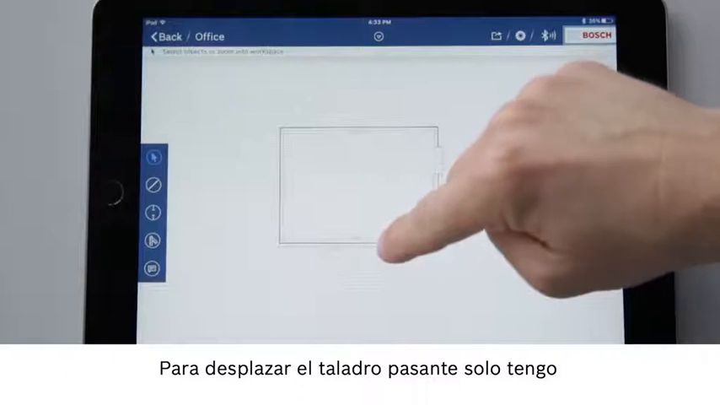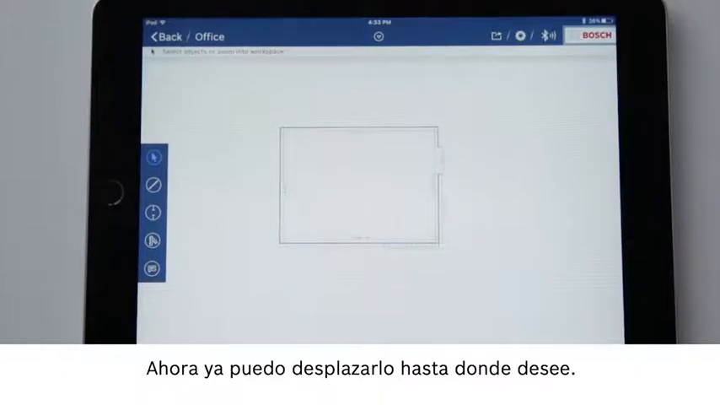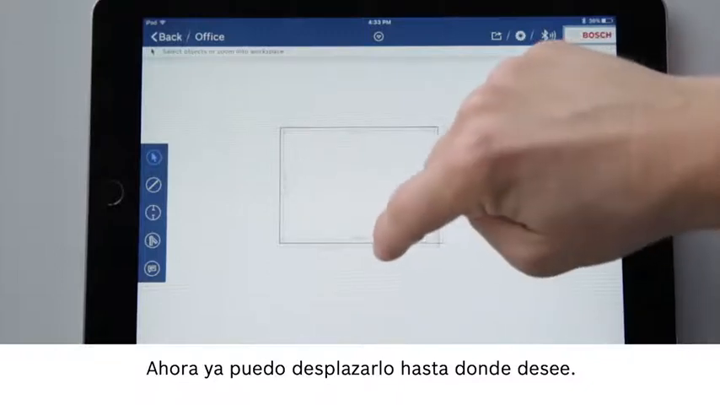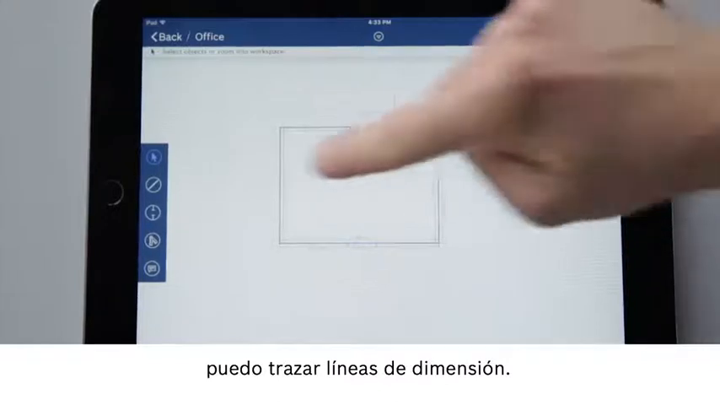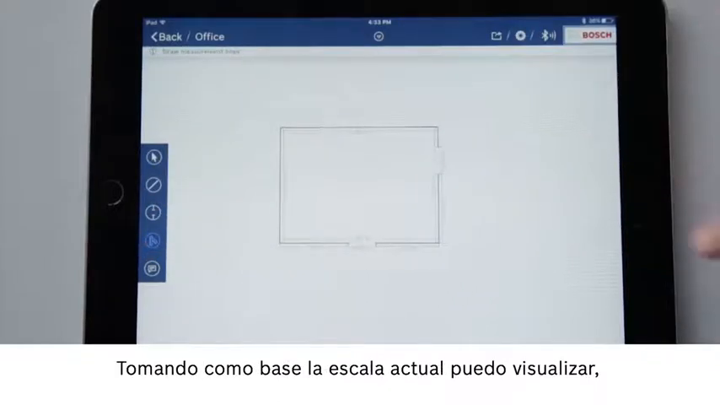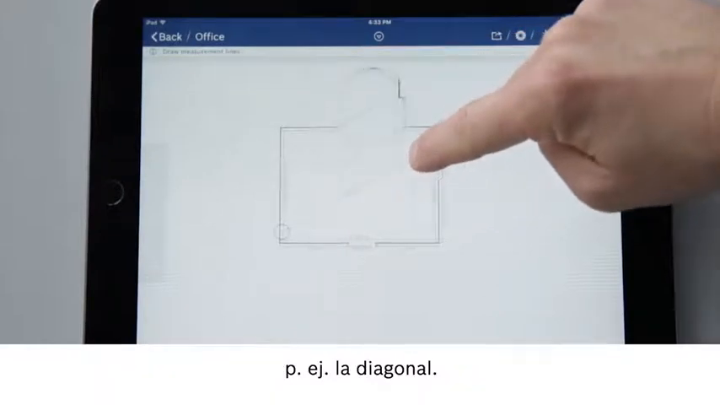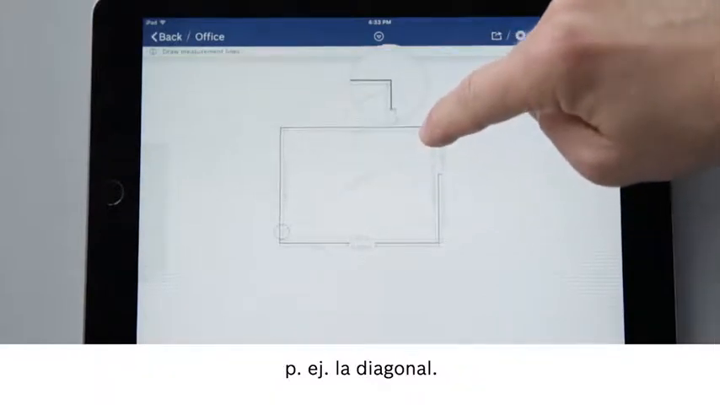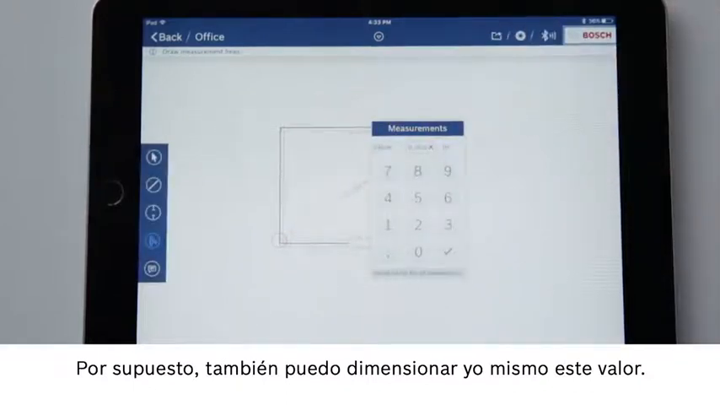To move the breakthrough, all I have to do is tap on it until it is marked in blue. Now I can move it wherever I want. I can use the 4th symbol to draw dimension lines. This enables me to have lines such as room diagonals displayed based on the current scale. I can, of course, also dimension this value myself.